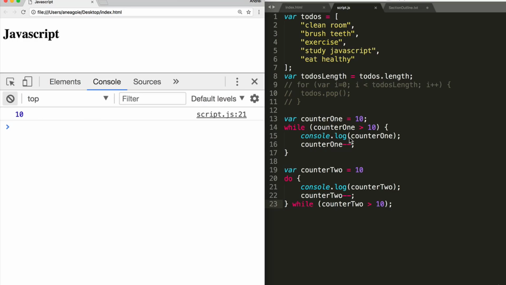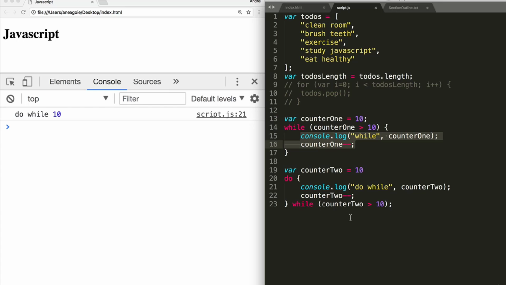I only get 1. Let's check something here. I'm going to say this is the while loop, and this is the do while loop. Save and refresh. So it looks like the do while ran, but the while loop never did, because, well, 10 equals to 10, this fails, and the loop doesn't run, versus the do while loop that does this first and then checks the condition if they should loop. So that's the difference between these two.